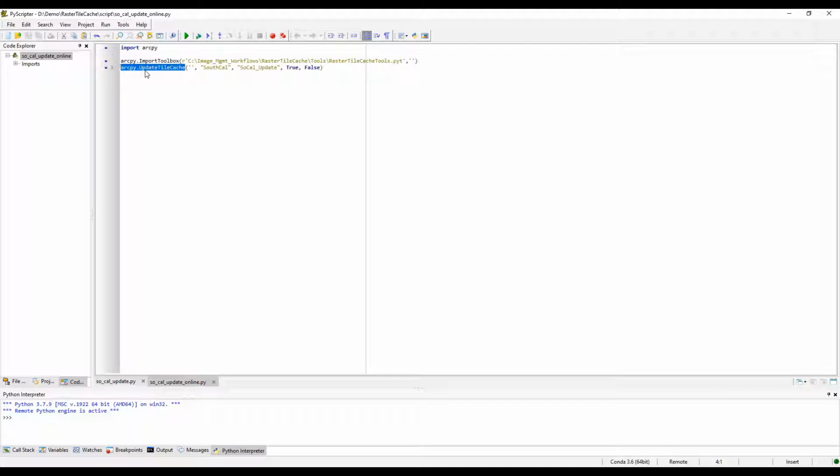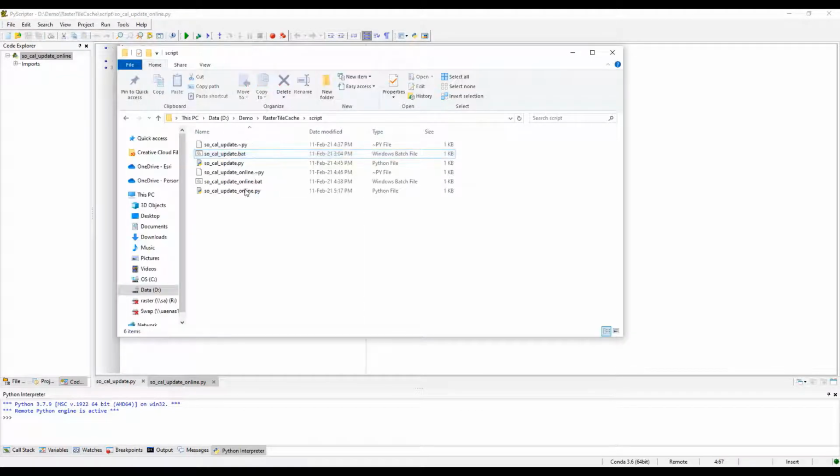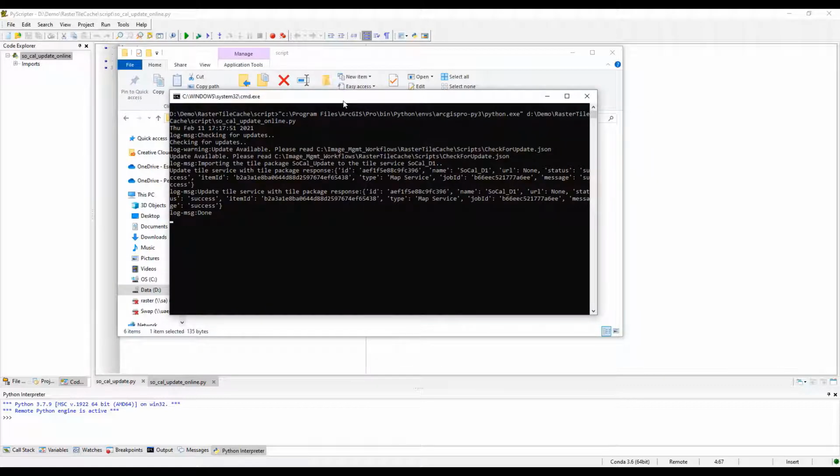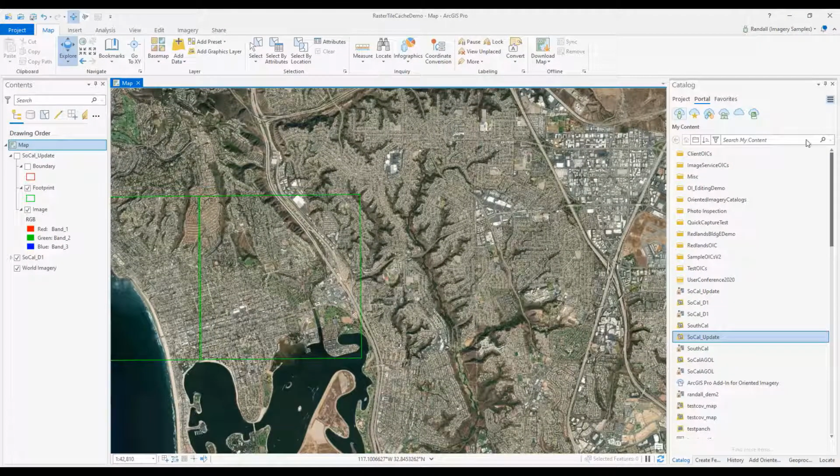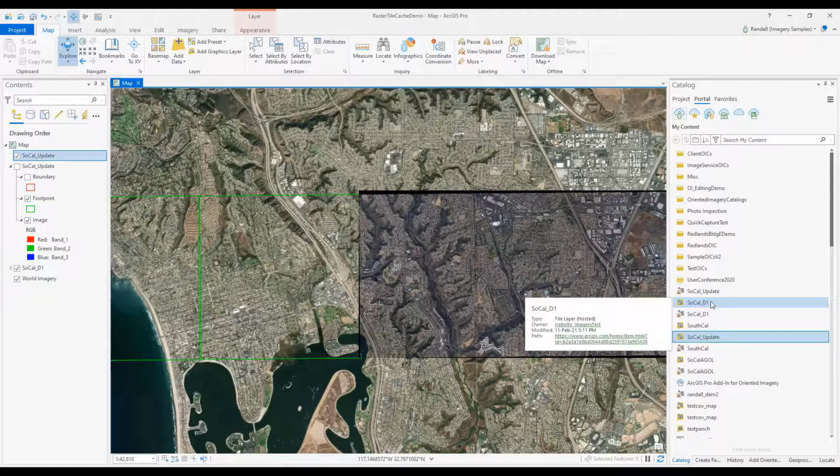So here is another part of this toolbox, the update tile cache. So SoCal D1, updated with SoCal_update. Run this batch file. That's completed. So let's go back here, refresh, load up SoCal D1.